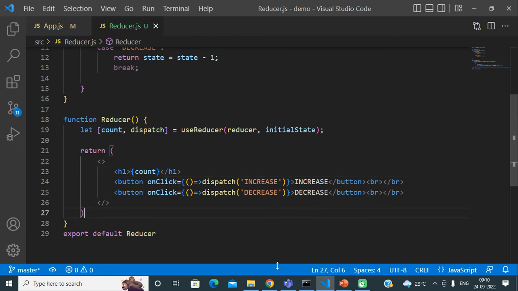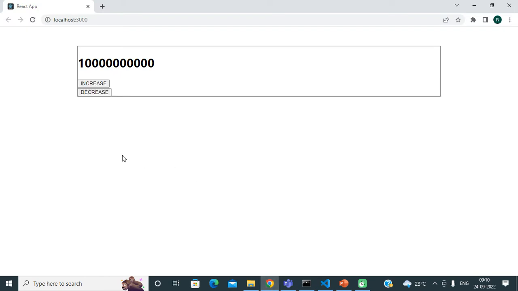Okay, so let me save my file and let me just refresh the application. So you can see our initial value is 0.